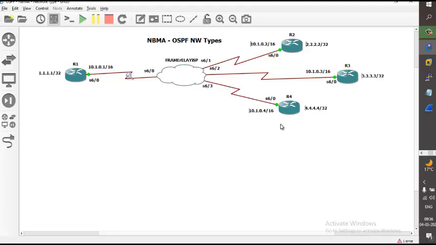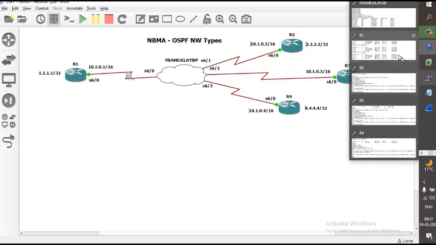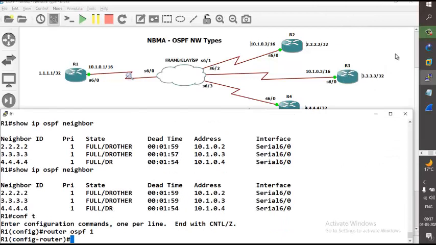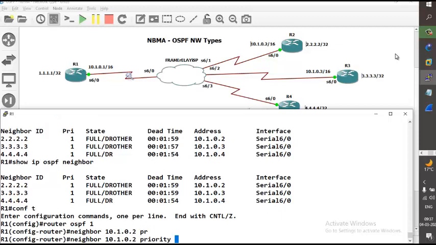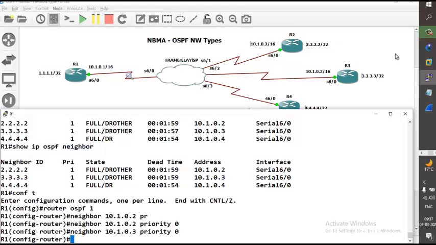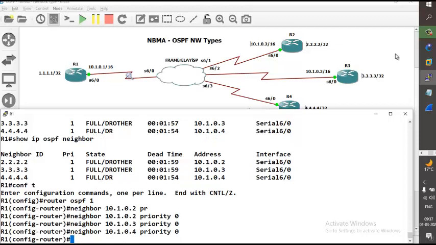Don't participate. How do I say that? I can go to R1 and tell it that for neighbor 2.2.2.2, the priority is 0. Even though his priority is 1, I'm saying, hey, we don't consider him to be a competitor. That's it. Now what am I going to do?